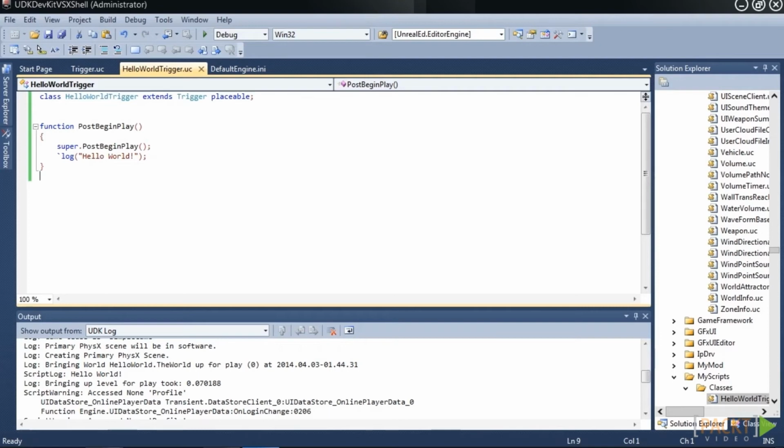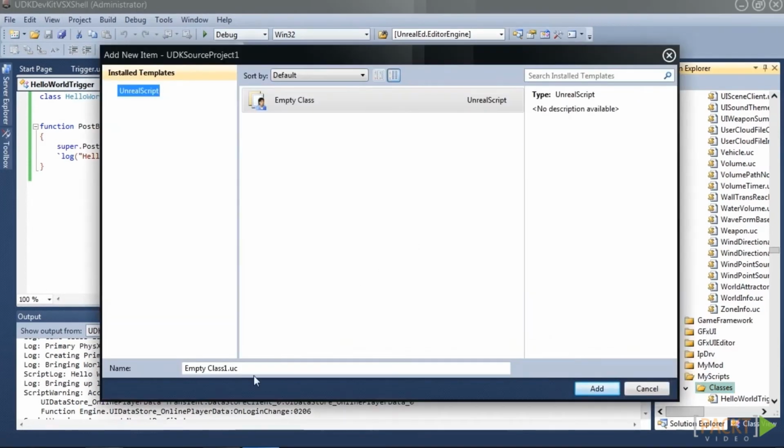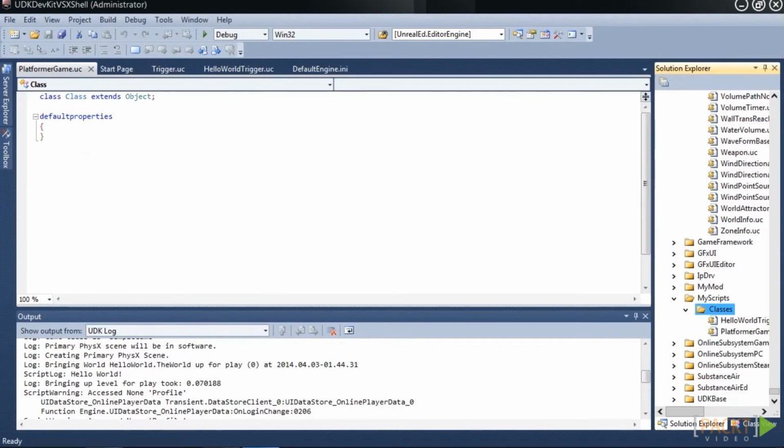We'll get started with the game class, which is the game type that is currently being played. So the rules that the game follows. To get started, we're going to create a new class inside of our MyScripts folder. So I'm going to right-click and select Add New Item. And then when we create the new file, I'm going to give it a name of platformergame.uc. And then we're going to hit Add. So after we add the script, it should show up for us right here.